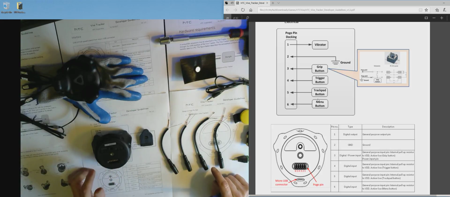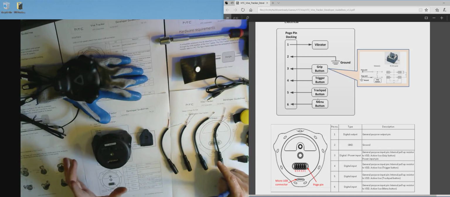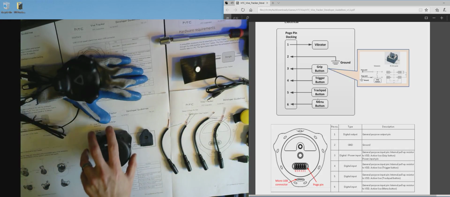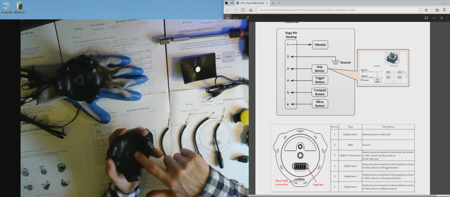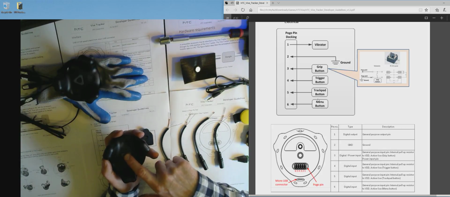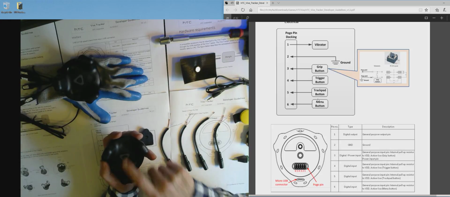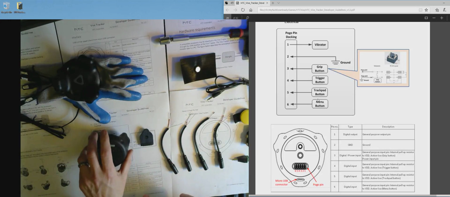3, 4, 5, and 6 are your controller's buttons. 3, of course, is going to be your grip button. 4 is your trigger. 5 is pressing down on the trackpad, and 6 is the menu button, the application menu button. And I'm sure everyone knows, but the button on top of the tracker actually functions as a system button or system menu button when you're in VR.